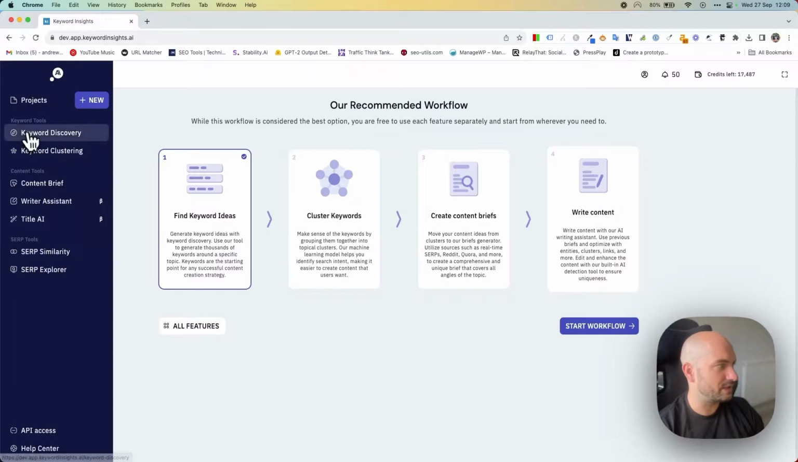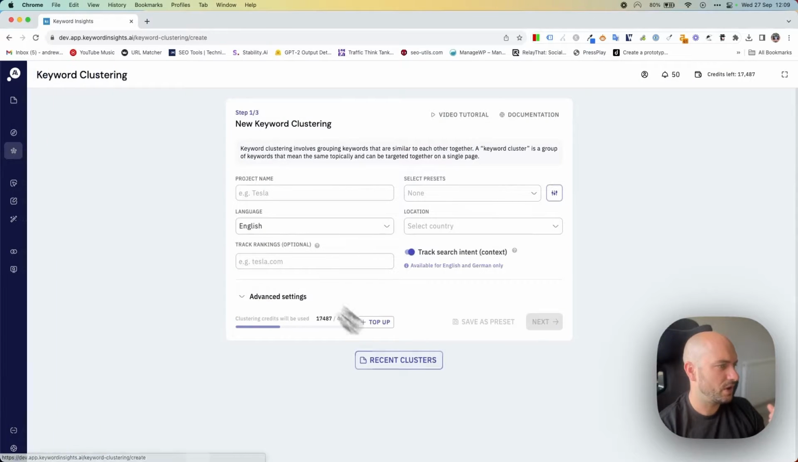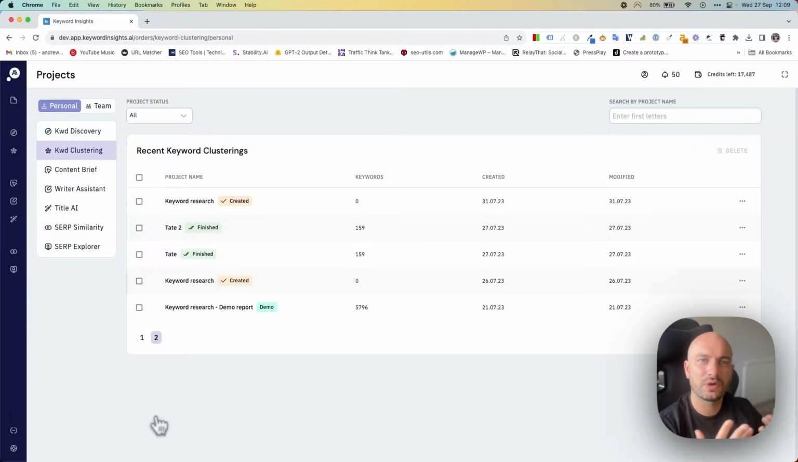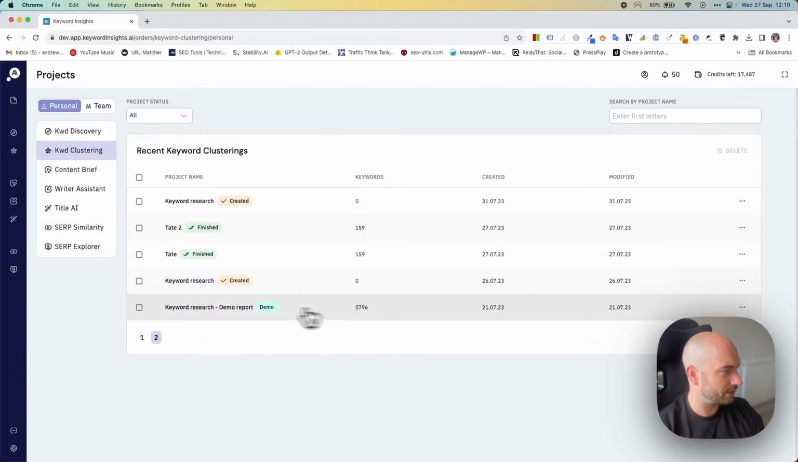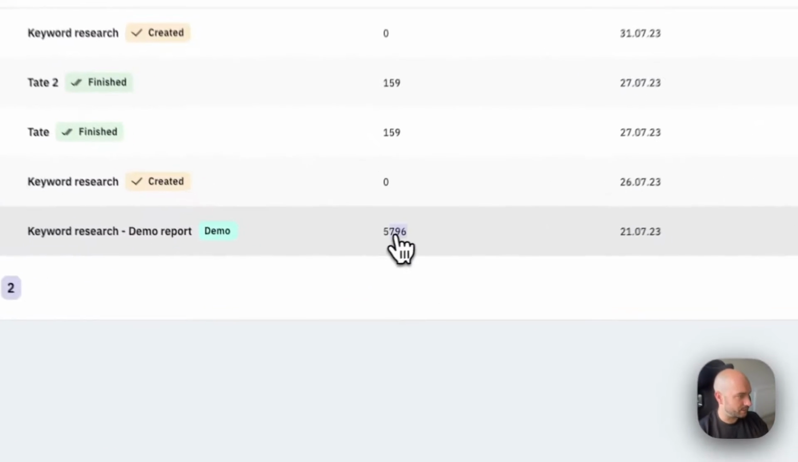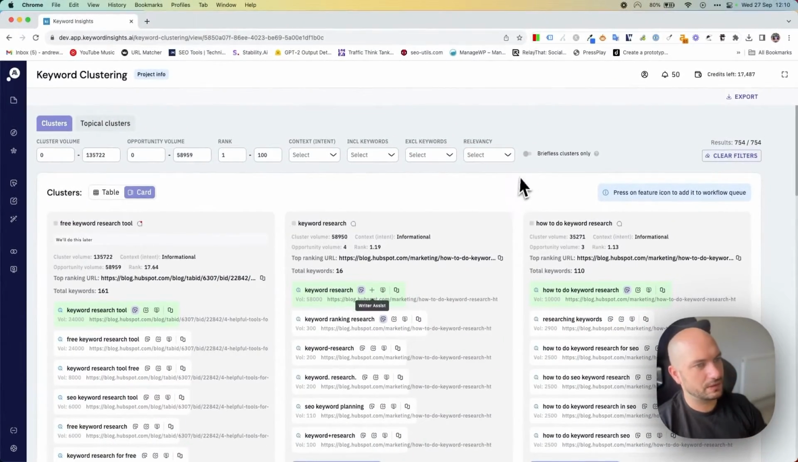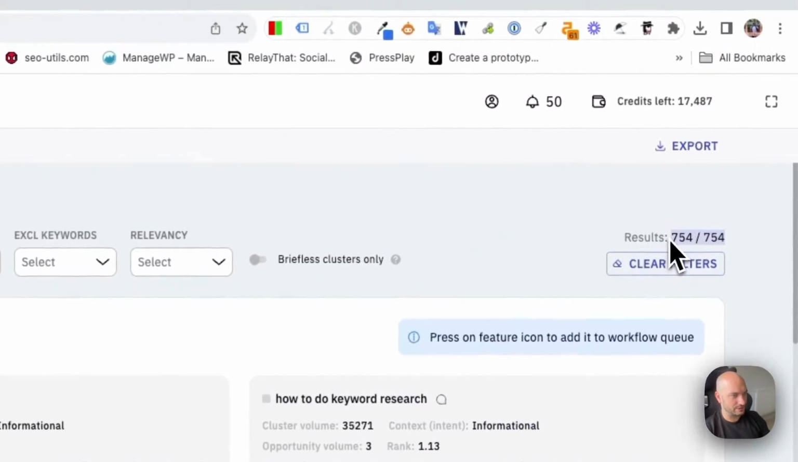So assuming you've already done your keyword research and you've uploaded them to our clustering module, I'm going to use the example of HubSpot, and I'm going to say that HubSpot hypothetically came to me and said, hey, we would like to become a topical authority on keyword research. We would like to have all the content to do with keyword research. So I've gone away and done my keyword research and I've uploaded them to our clustering module. So there were 5,796 keywords, which equates to 754 clusters.